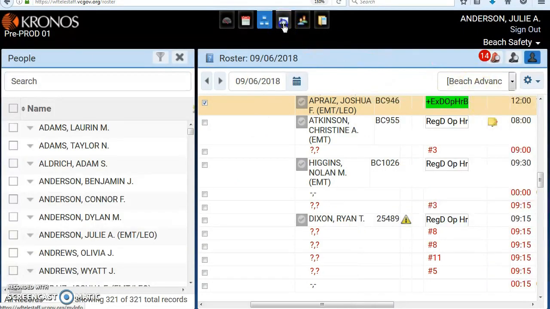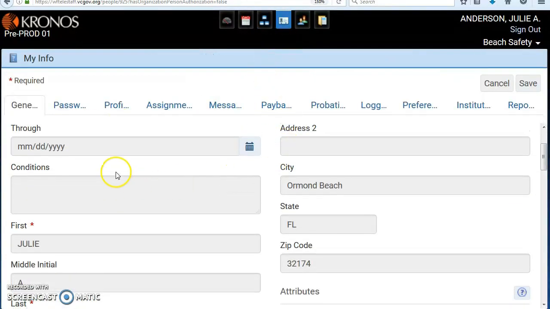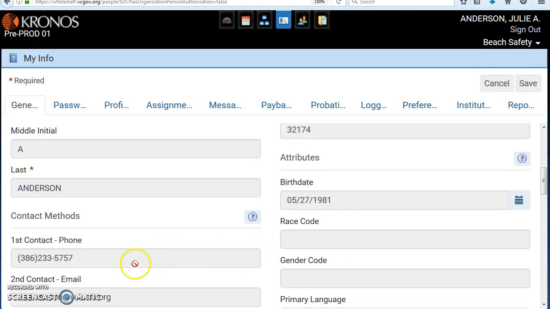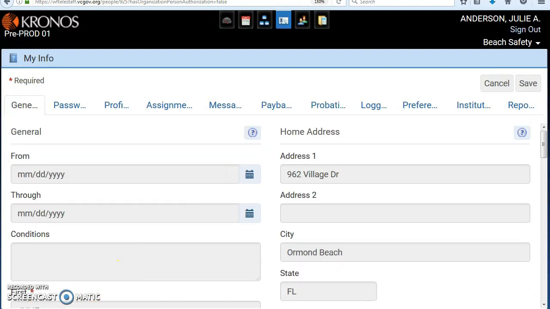So the next section we have is My Info, and this is where you can review the information that they have in TeleStaff about you, such as your name, address, phone number, contact information, also your profiles and your assignments, some of your logging information. For a general user, you won't be able to edit any of this. You'll only be able to view it, and many of these tabs won't have a lot of value to you. The most important thing is to look at this My Information tab and verify that the information on it is correct. If it's not, you should tell your supervisor.